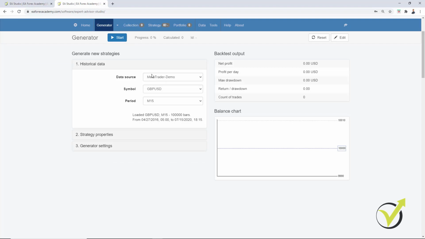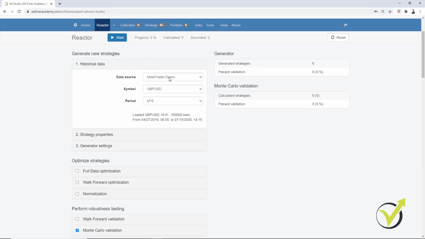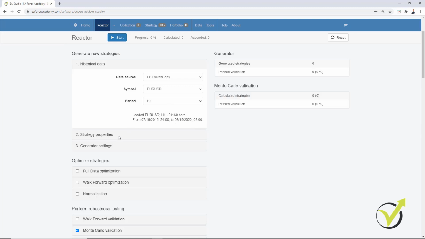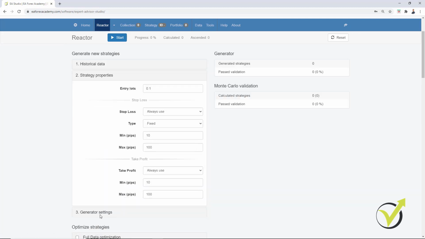Now, as I already said, the best thing with EA Studio is that we can run a couple of reactors simultaneously. I will simply duplicate the tab, but make sure to keep it in a separate browser so it will work faster. And if you keep it active, it will be even better. Okay, very quickly, Dukascopy. Now I will go for EURUSD on the H1 chart, and I will change the data horizon quickly. We set the 15th of July 2015, and it will be until today if I don't check use end date limit.